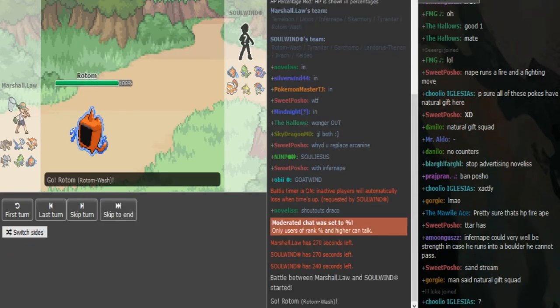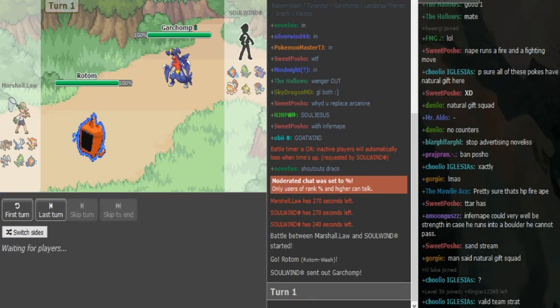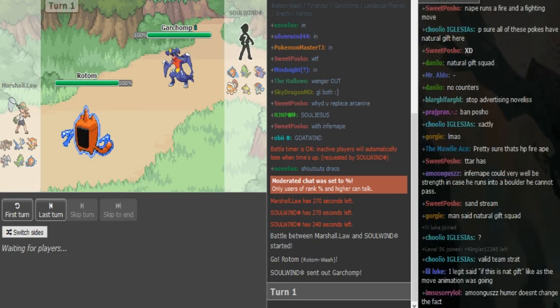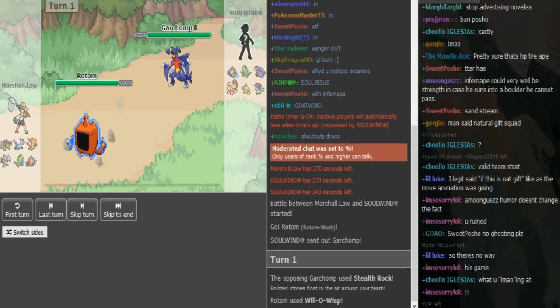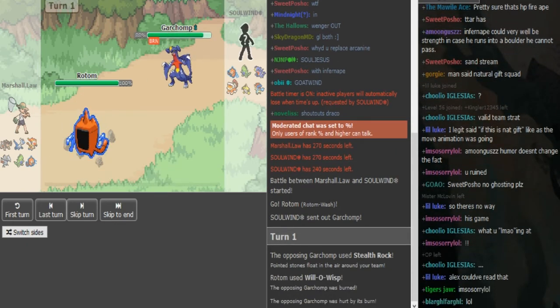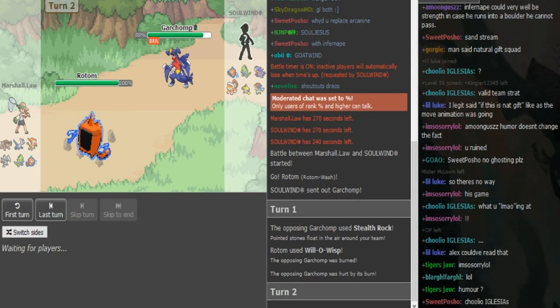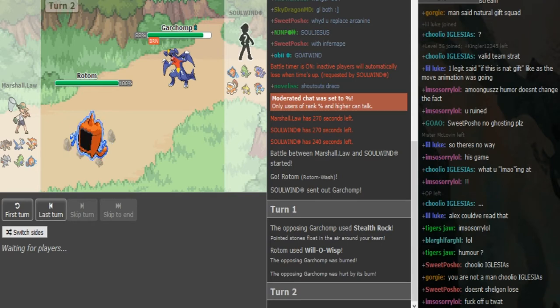Lati, I see Scarf and Specs in Black and White. Not sure if they run any other sets. This could be a Lump too, like the way he led off with it. He did just let his Garchomp get Will-O-Wisp. I mean, not like he had an immunity.